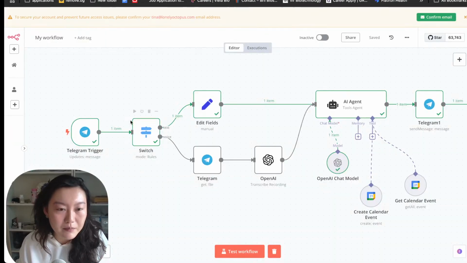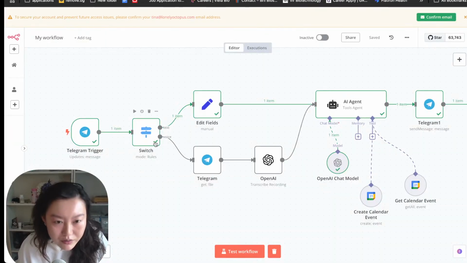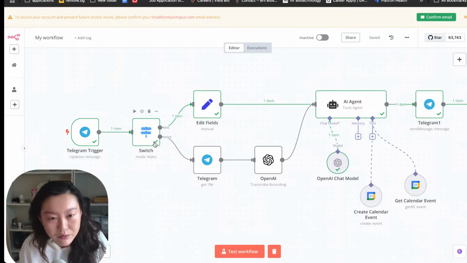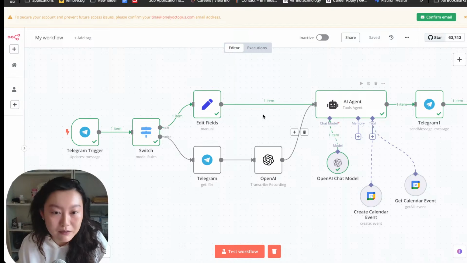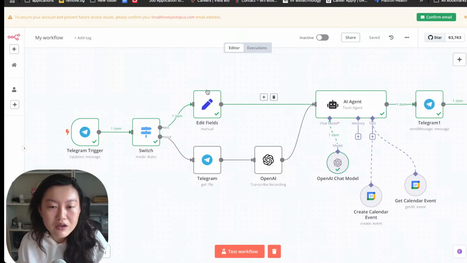And then here's a switch. This agentic workflow handles both text and voice. For text, it will just go into the text field and directly feed into the AI agent as an input. Here you can also use voice, so taking Telegram to get the voice information, and we're using OpenAI to transcribe the recording into text and feeding it back into the agent again. So both versions of this.